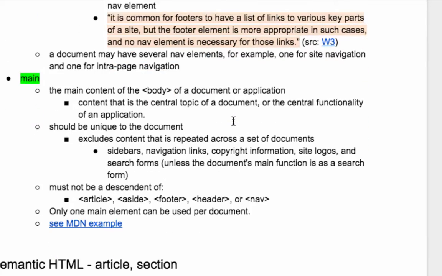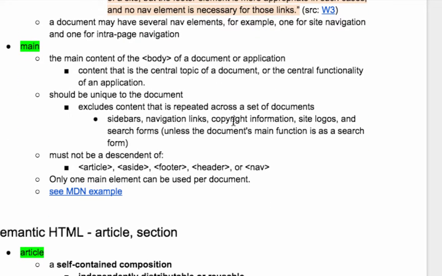And then there's main. It's for the main content of the body of a document or application. Content is the central topic of a document or the central functionality. It should be unique to the document. It can't be a descendant of article, aside, footer, header, nav. Only one main per document. And when I say document, that's interchangeable with web page, page, document.